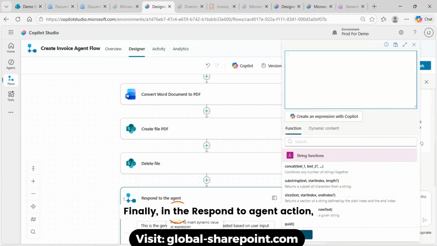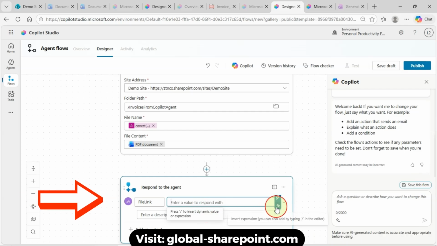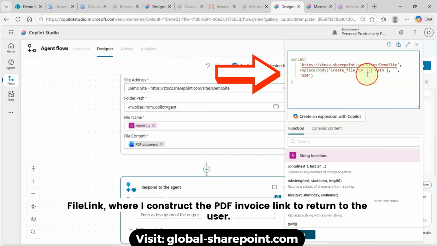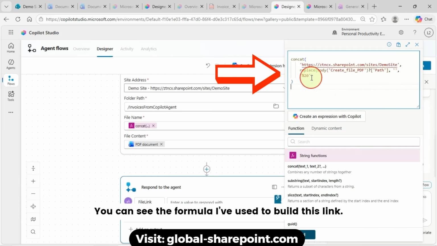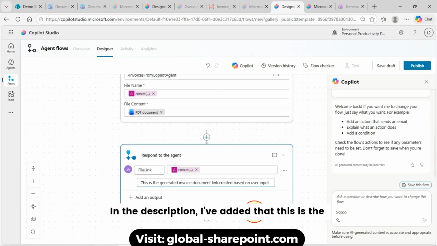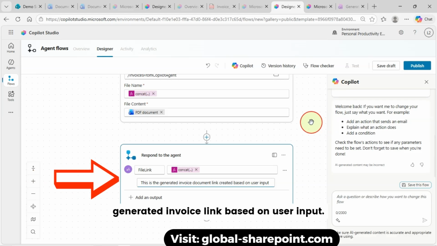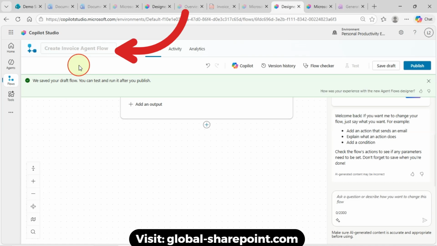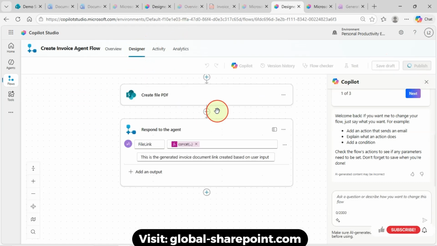Finally, in the Respond to Agent action, I've created an output variable called File Link, where I construct the PDF invoice link to return to the user. You can see the formula I've used to build this link. In the description, I've added that this is the generated invoice link based on user input. Let me rename this flow to Create Invoice Agent Flow.